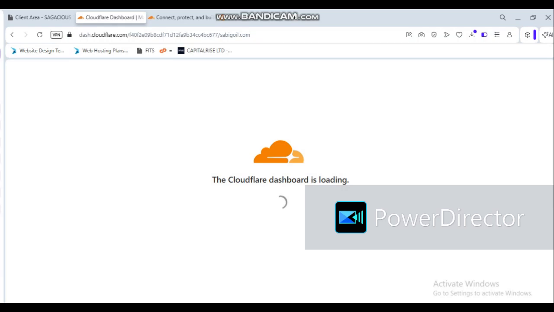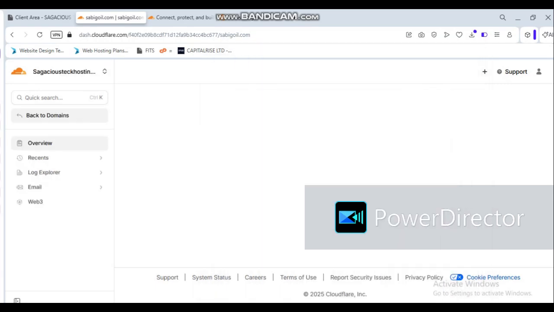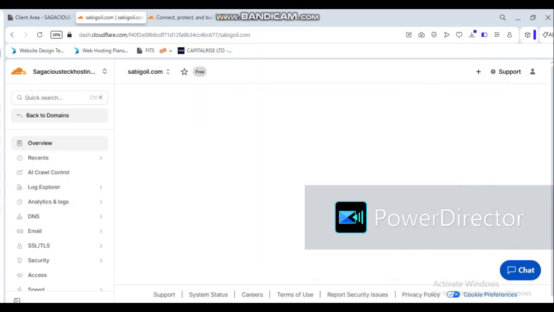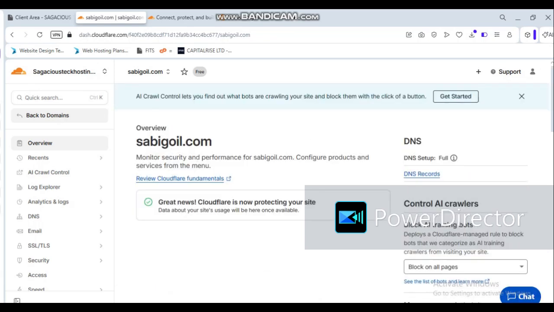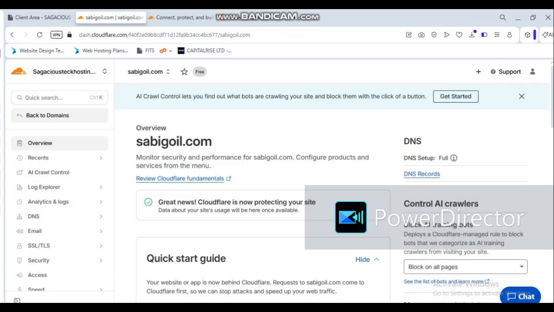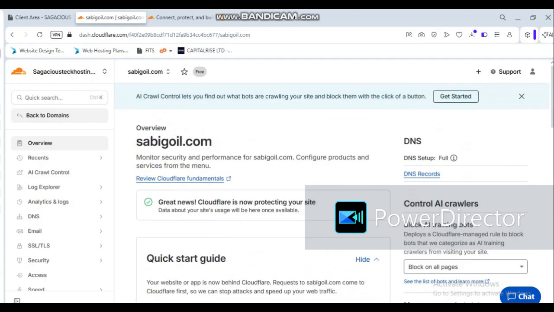The Cloudflare account. So like I said, Cloudflare sometimes is very, very slow. So you have to be patient enough to be able to access Cloudflare. It may give you some errors when trying to register. And also they will give you now. They say great news, Cloudflare is now protecting your website. You can see it's completed. That means that Cloudflare is now active on sabicoil.com. You can see this is the success message. Look at the success message here.